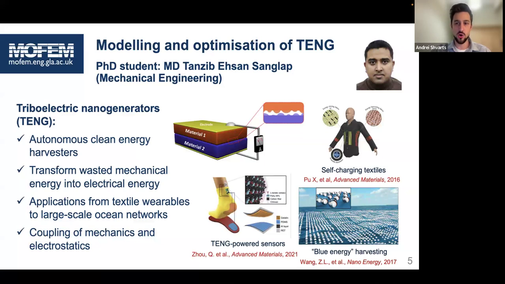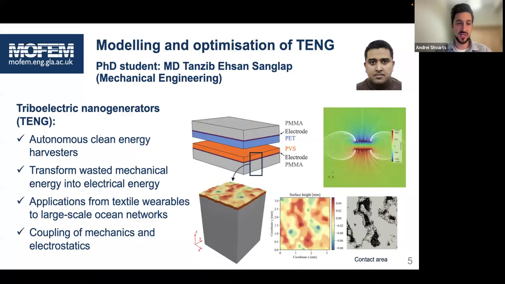However, optimization of these devices is required, and Tanzib is looking into the intricate coupling of mechanics and electrostatics, and in particular, he's doing simulations to figure out how the surface roughness in these devices affects their performance.